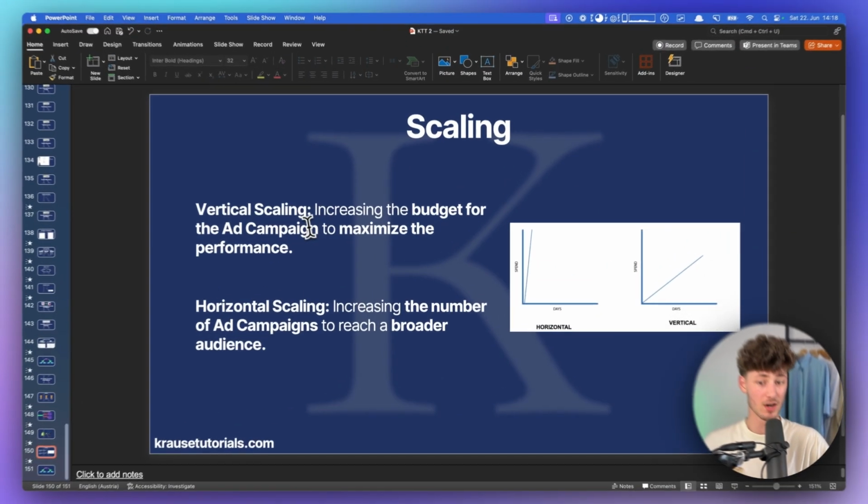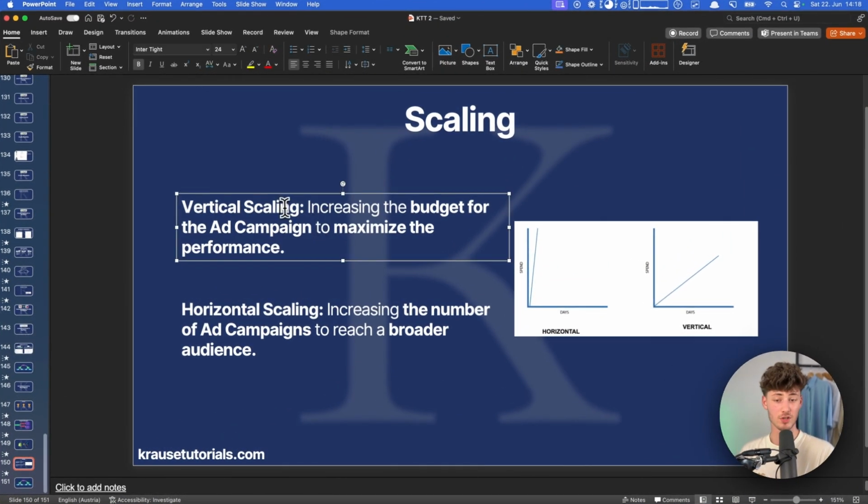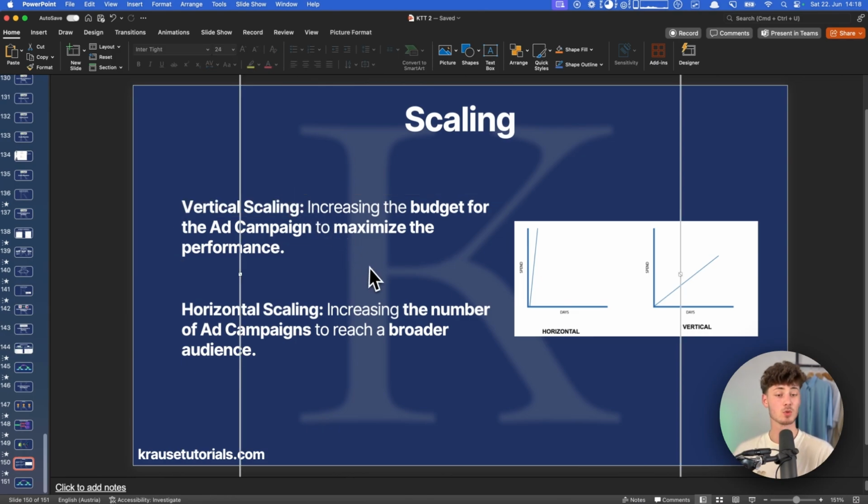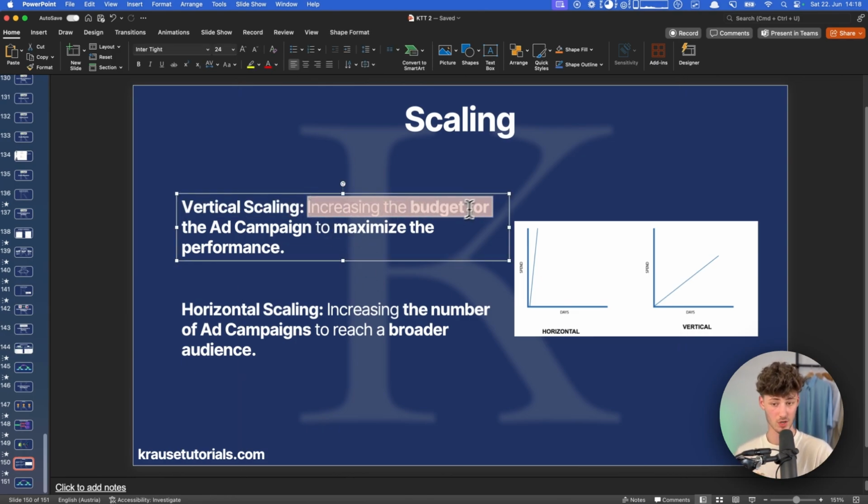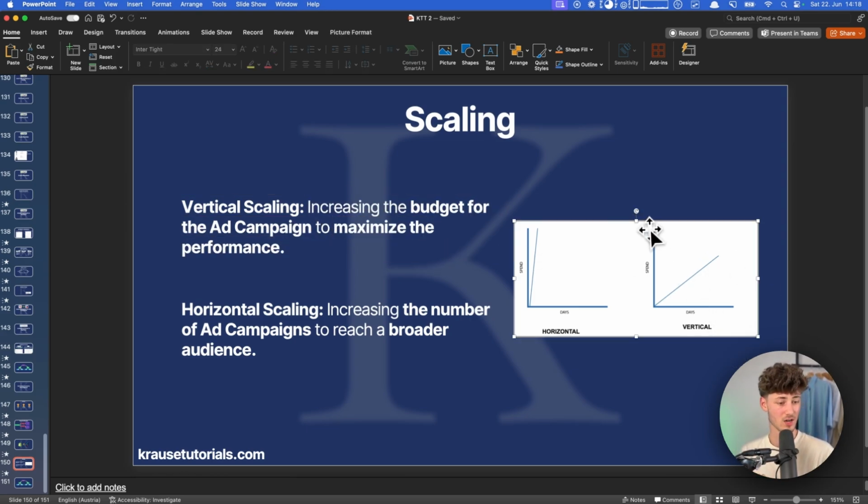So basically there are two types of scaling. First of all, we do have vertical scaling. This would just be to increase the actual budget for your ad campaign. And this is just going to try to maximize the performance. You can see this right here on the right. This would just be a steady growth where you try to find the most amount of money that you can spend on your ad while still getting enough conversions to make it profitable.